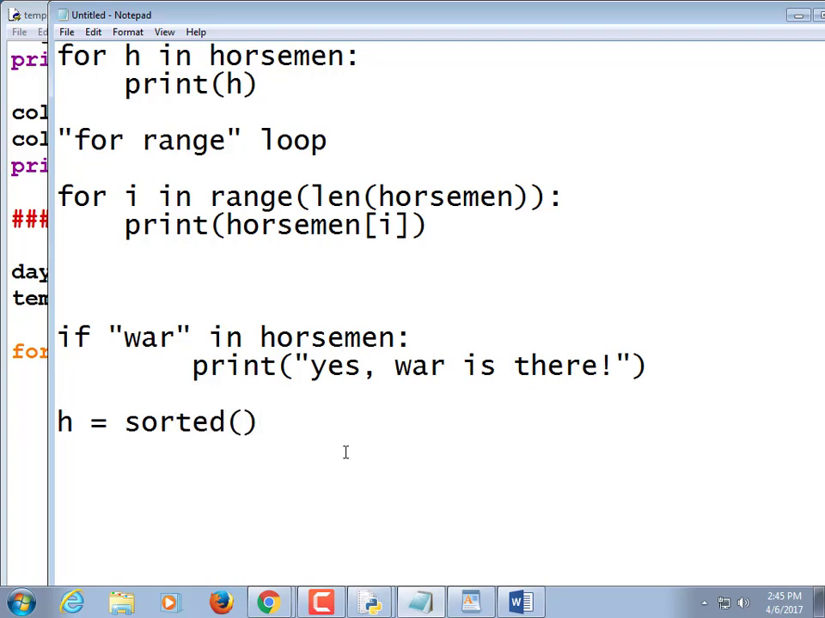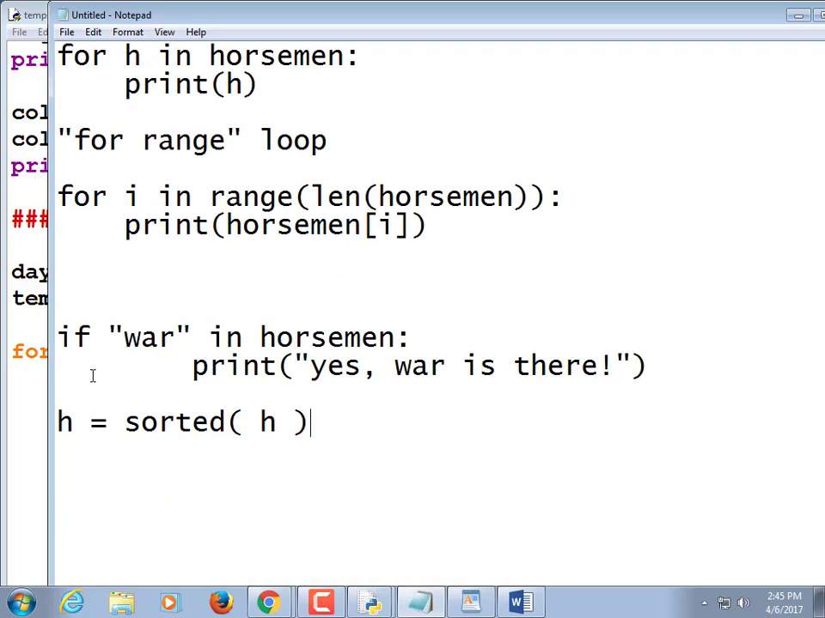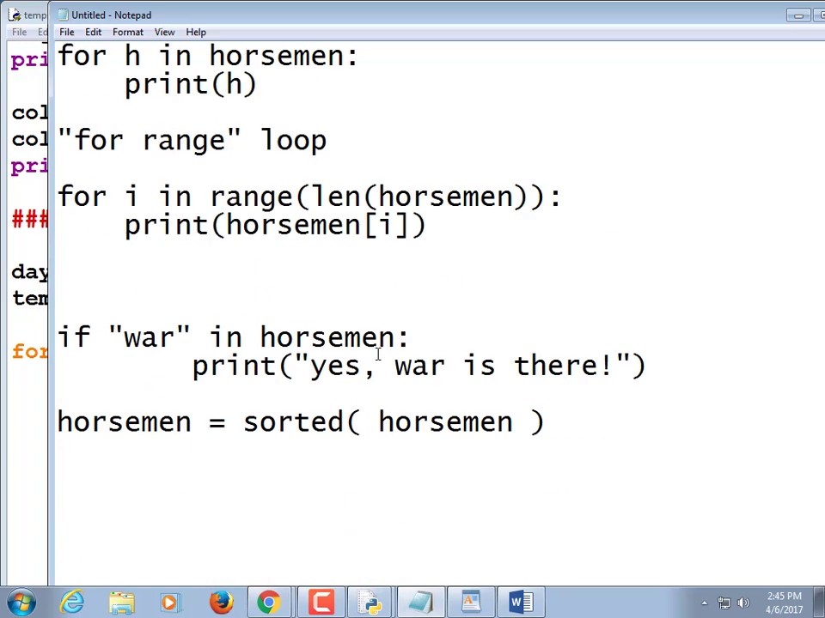So, in these examples that I've been typing in from the code, if we wanted to sort the horsemen, we would do horseman is equal to sorted horseman. And then when we printed them out, they would be in the order death first, famine, pestilence, and then war.